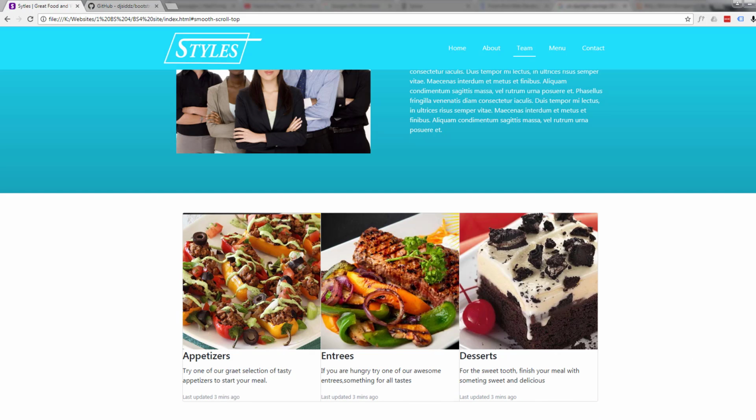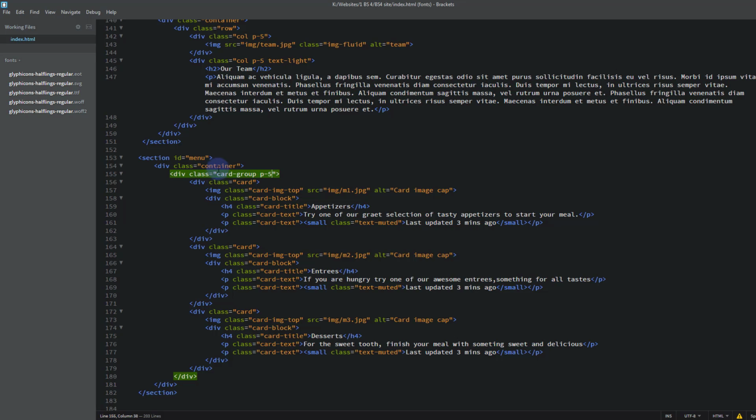So let's go back and do that. The first thing I want to do is in my card right here, the card group where it says P5 there, I'm going to give it the class of text center as well. And don't forget, you can have multiple classes. You want to make sure you spell things right, because if you don't, they won't work. So I've given it the class of text center, and like I say, it's okay to have multiple classes. That's no problem at all. And that will center all this text.